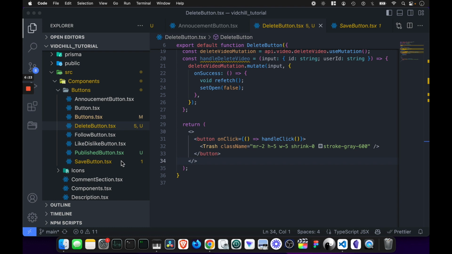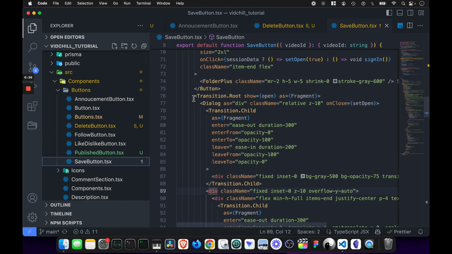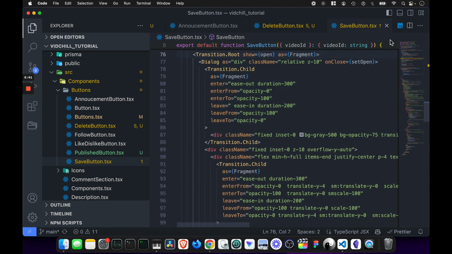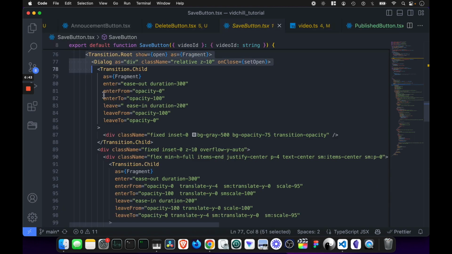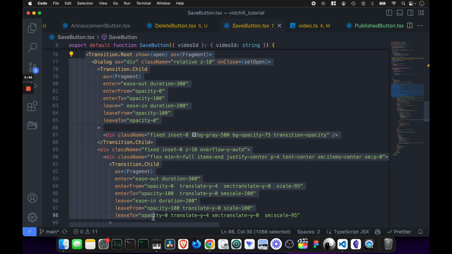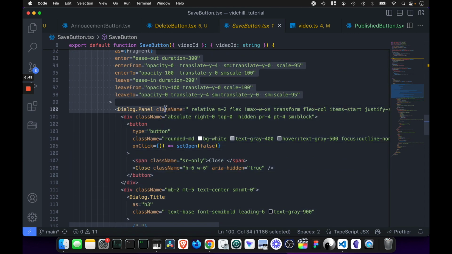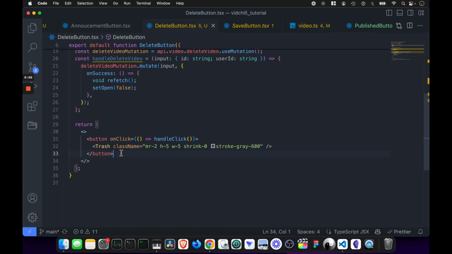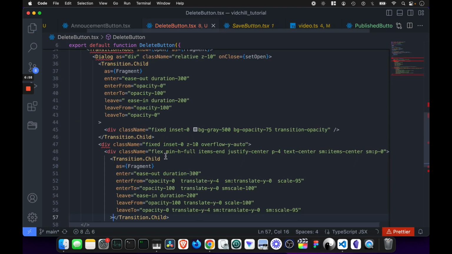Next part, I'm going to go to the save button, because we already have a modal that we created, where we have the Transition.Child and Transition.Root, the Dialog already set up. We're basically just going to be doing the exact same thing. So let's go to our save button, and we see Transition.Root here. We have our background, and let me just close this for you, and I can keep going down. I'm going to stop right here. Oop, let's go back to the delete button.